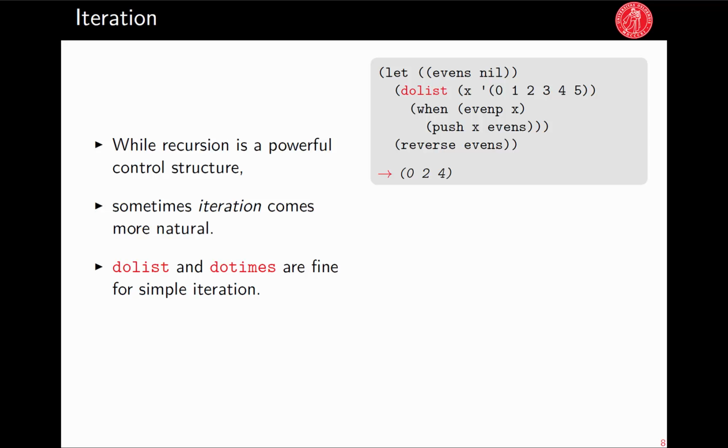So dolist takes a list and introduces a variable, in this case x, that will be successively bound to each element in that list. So in the body of dolist here, we do whatever we want to this x variable and then move on to the next element in the list. In this particular example, we have the dolist within a let expression where we've introduced a variable called evens that we've initialized to the empty list, nil. And then we want to create a list of the even numbers that exist within this list of numbers.